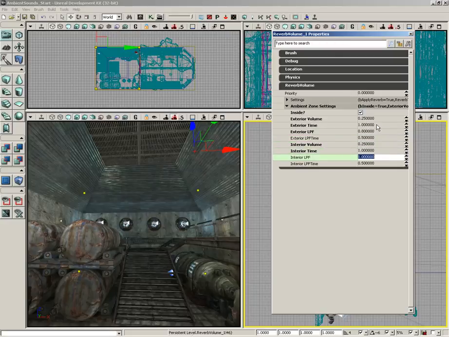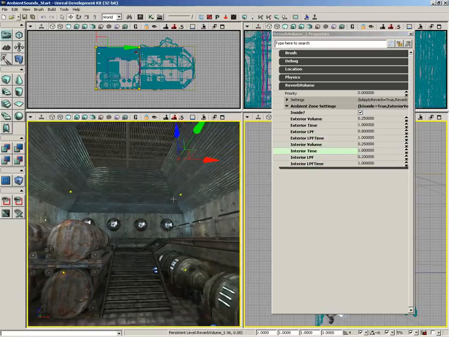But the interior low-pass filter will be affecting how the generators sound while we're outside the generator room. So let's really crank these down, let's say 0.2. You also have an LPF time as well, so you can control how quickly that low-pass filter changes. We're going to leave that at a second to match our overall volume. So now we've got all these things set up.